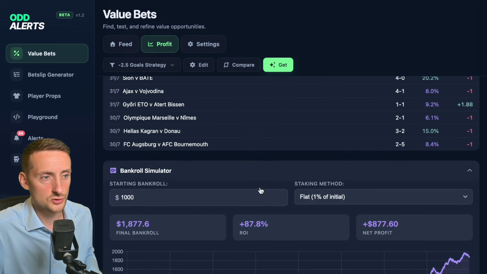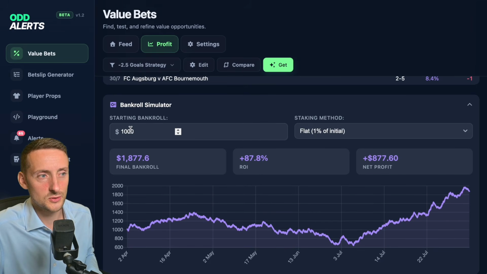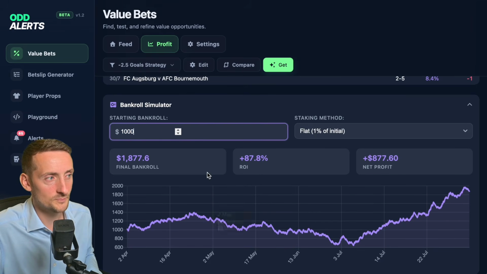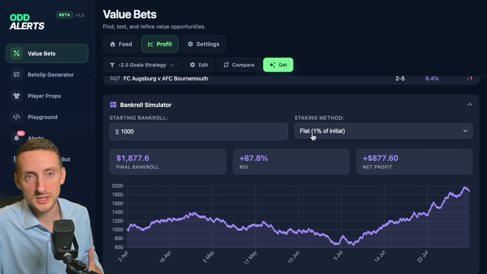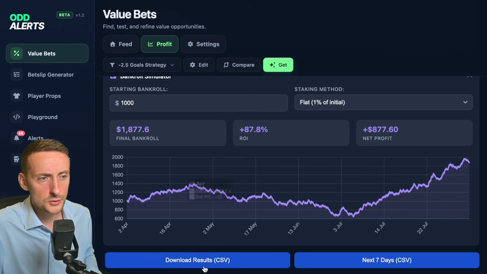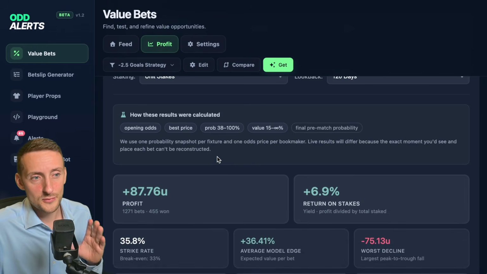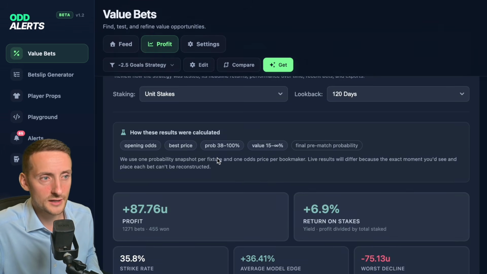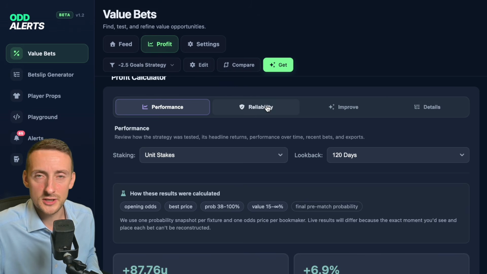We can see the recent results, and we can also use the bankroll simulator. So you can adjust your starting bankroll and see how you would have done, and you can adjust the staking method as well. 1% of bankroll, 2%, 5%, half Kelly, quarter Kelly, totally up to you. You can download the results, you can download the upcoming games as well. Not much has changed there. We have improved the UI, of course. These next pages are where the changes come in, and they are pretty impressive and powerful.